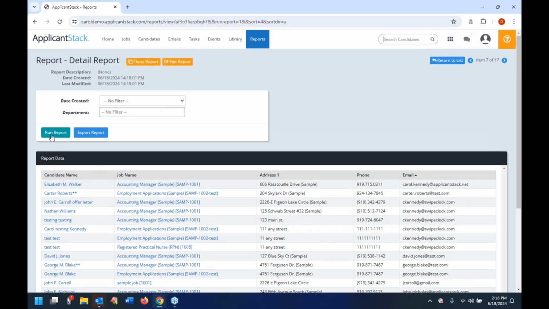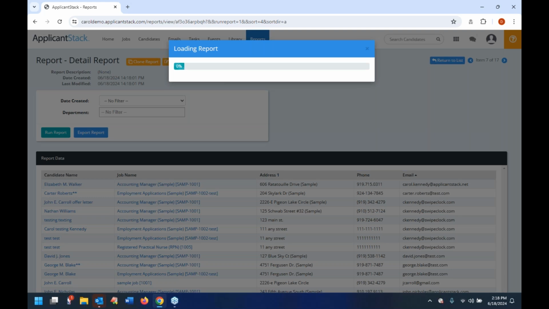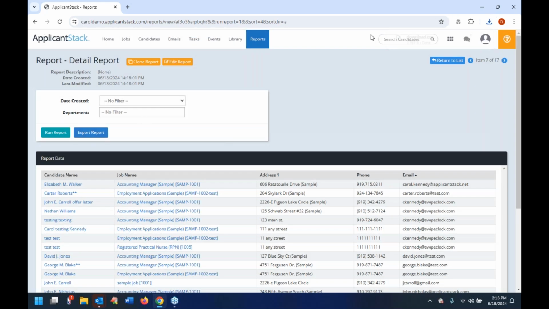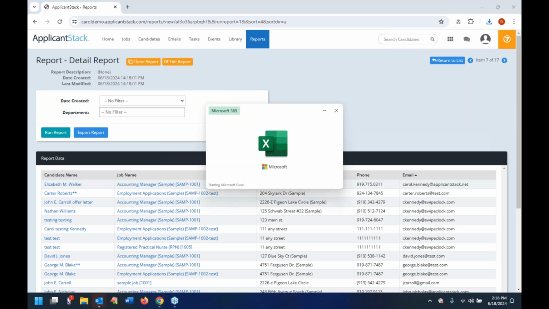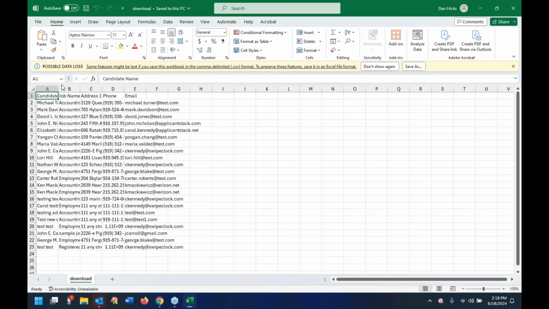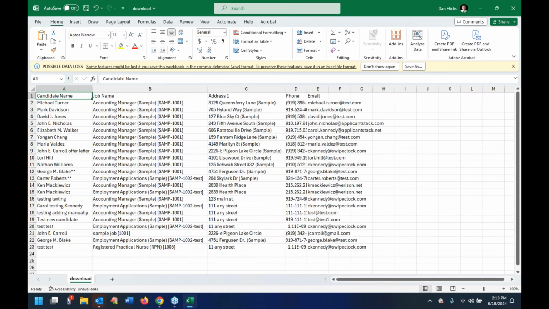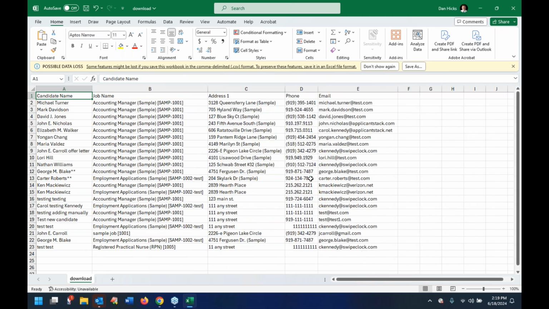There is an option here to export our report. If you click on that, it will download a CSV file. And you can open that in Microsoft Excel or another spreadsheet program. And that will allow you to manipulate your report results outside of ApplicantStack, and you can work with them further that way.